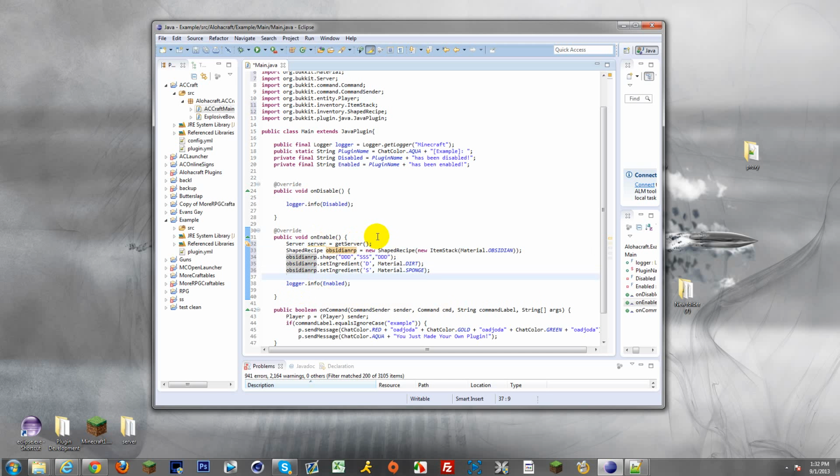So if we had multiple craft recipes, all we have to do is just type server dot add recipe, and then the recipe name, which is obsidian RP, right? Okay, and then that. So this told it that the variable server is get server, and then add recipe and the name of the recipe.